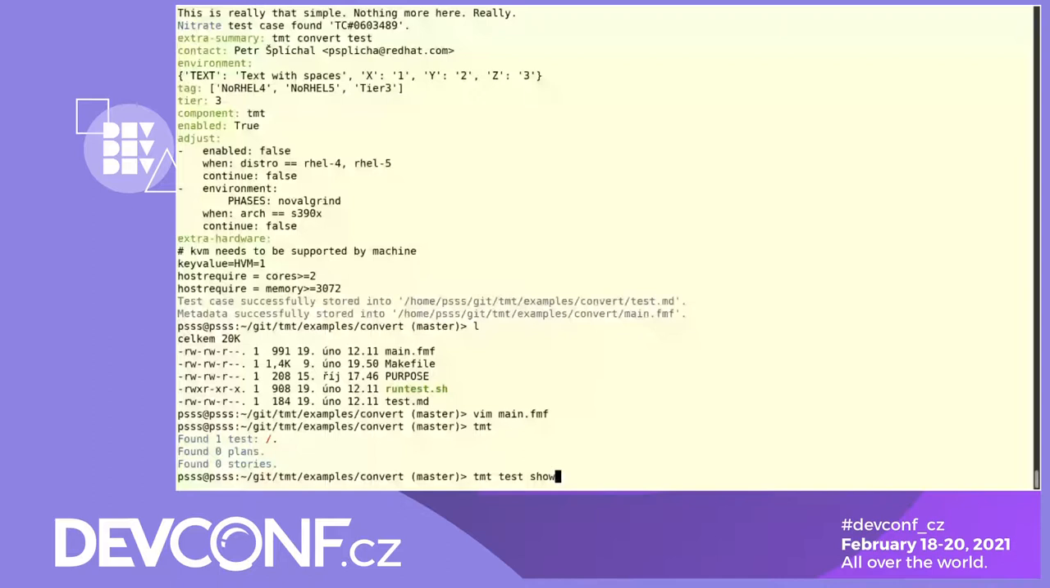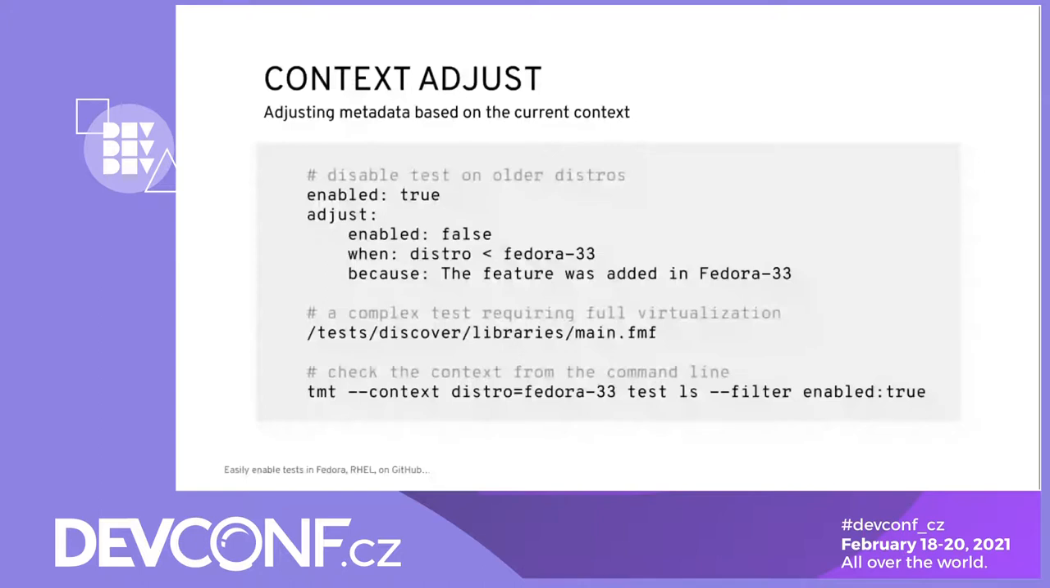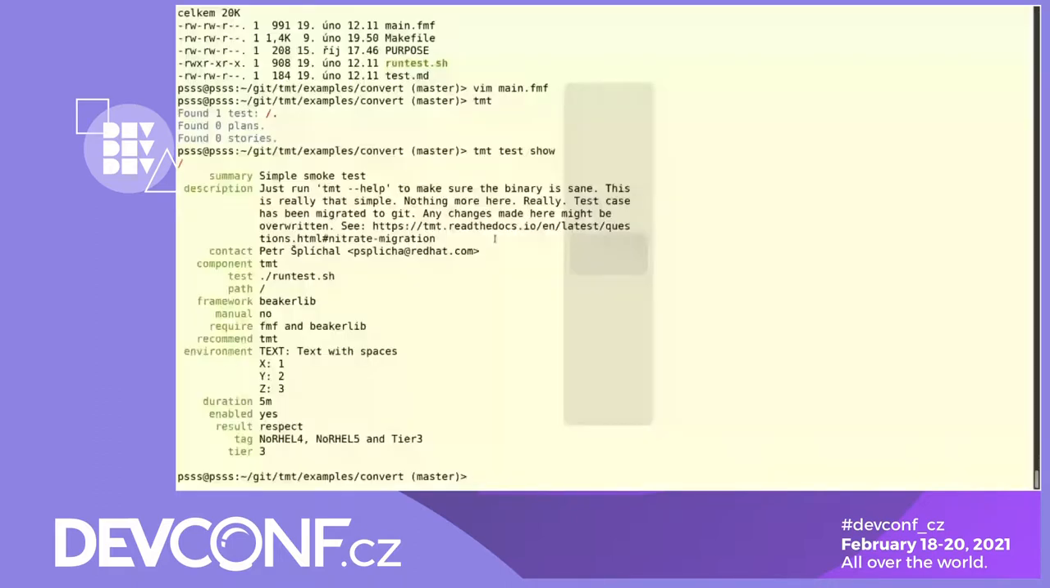Quite fresh support we have for context adjust, for those who know test case relevancy. This is a feature which can be used to filter relevant tests. So if you share tests, you have a set of tests which can be used across distros. For some of them, you know that the feature was added later. You can adjust the metadata based on the context. So here you say when the distro is less than Fedora 33, we turn it off. I have an example here in test discover libraries because I needed to disable the test because it runs just too long and it could not be run in the same pipeline because full virtualization is needed and such stuff. So I did something like that. So the test is disabled unless context how is set to full, which means that you provide a context how is full and then it would work.